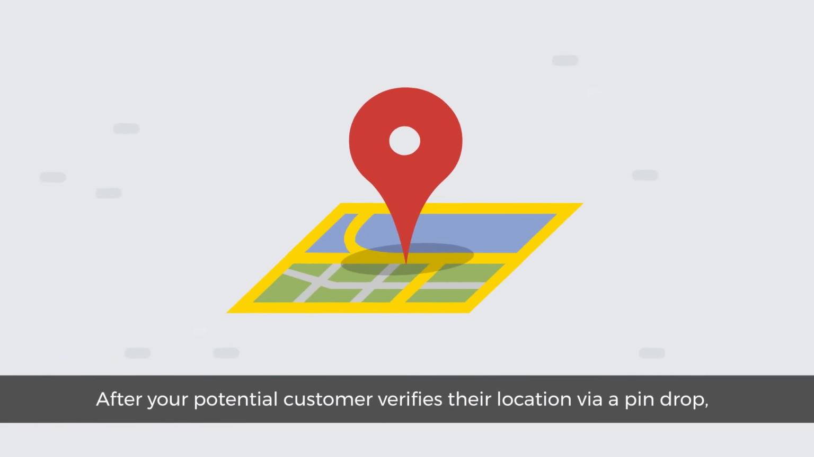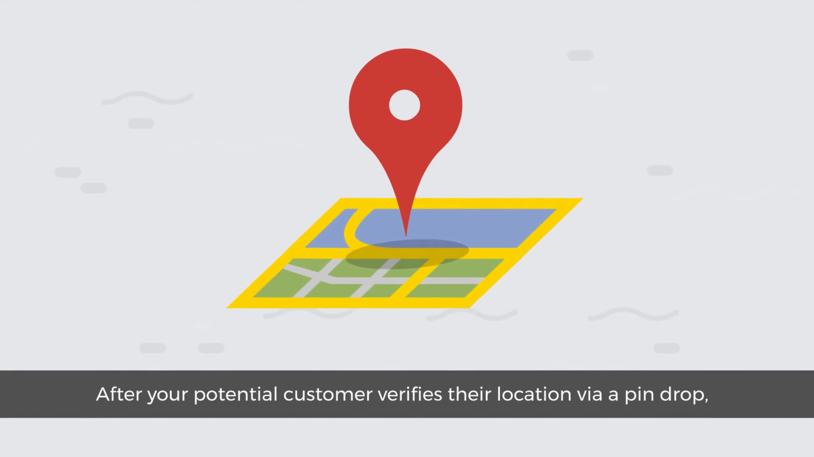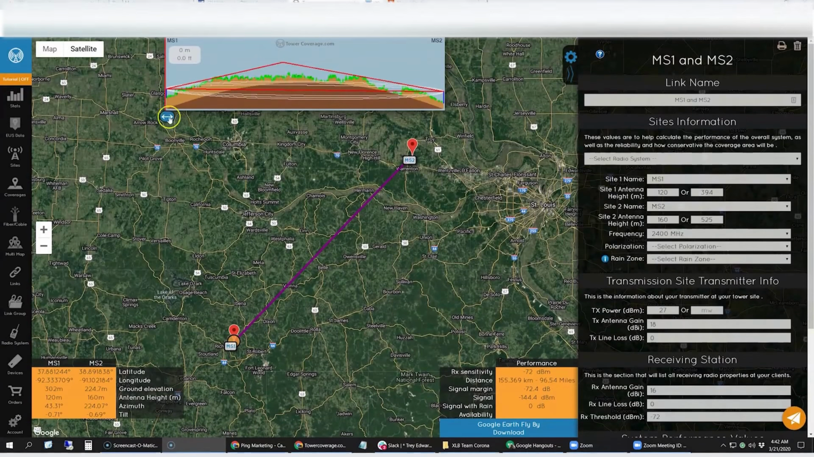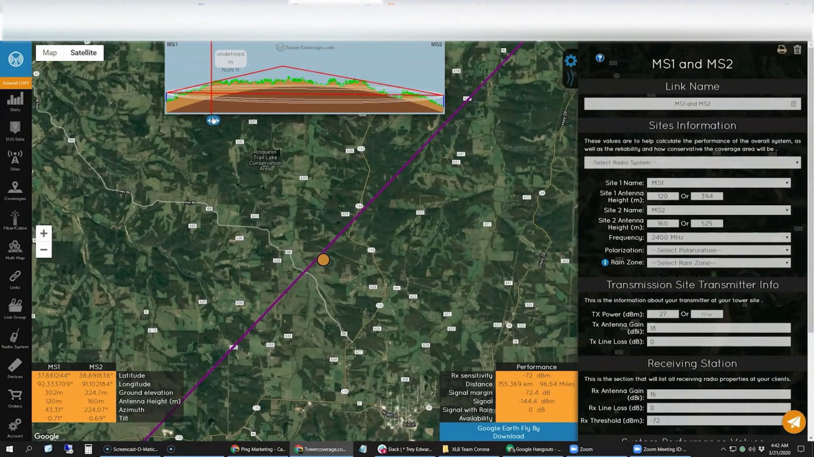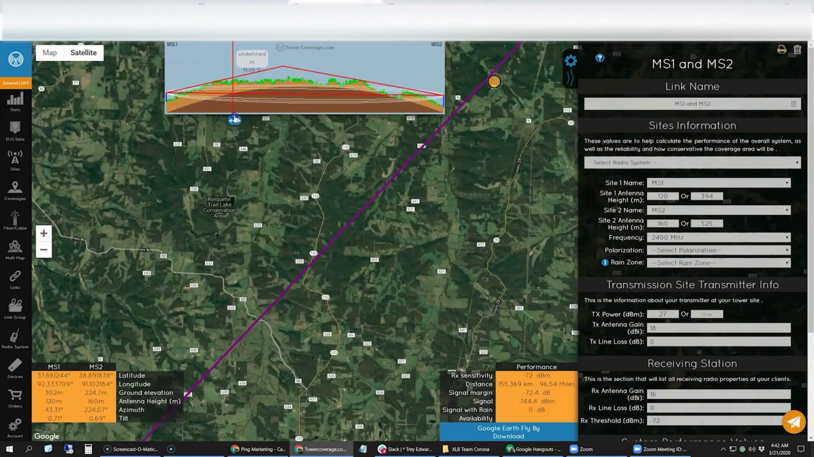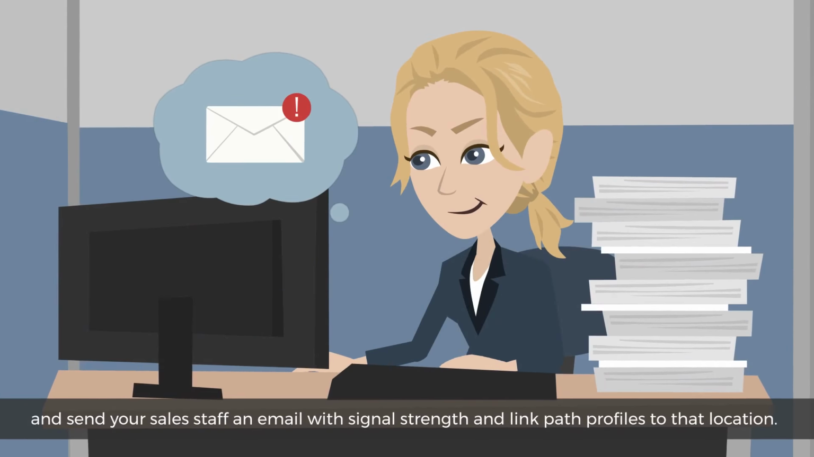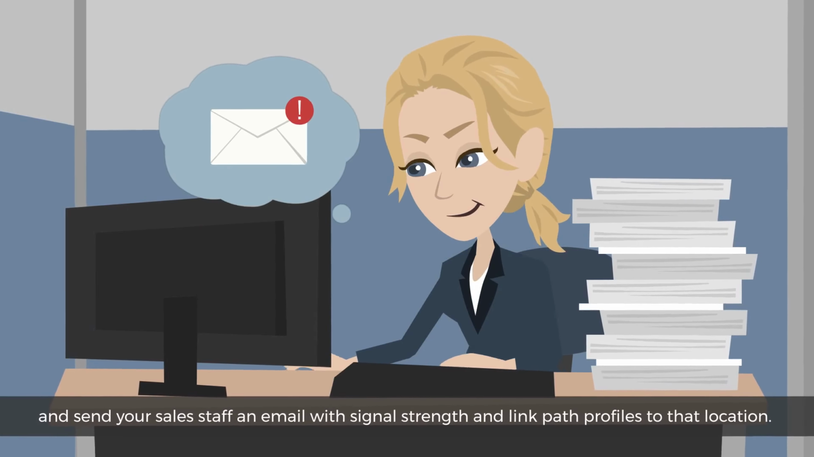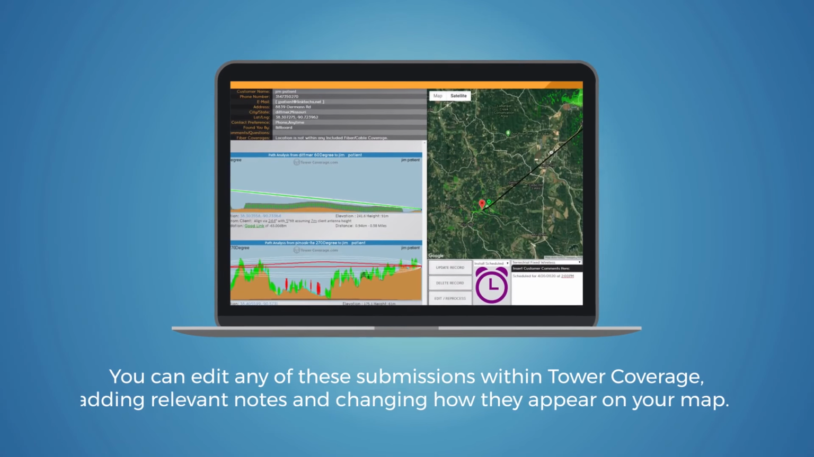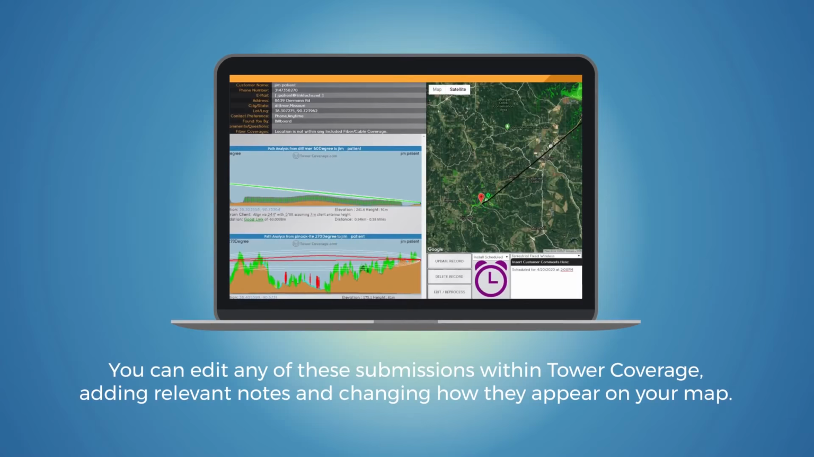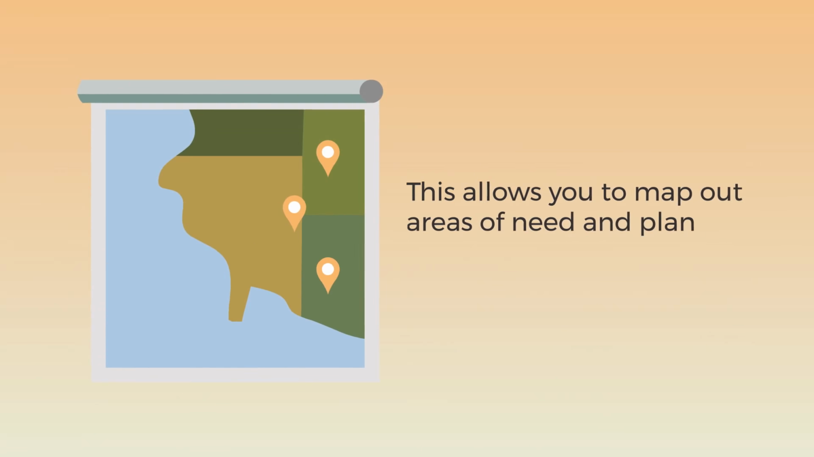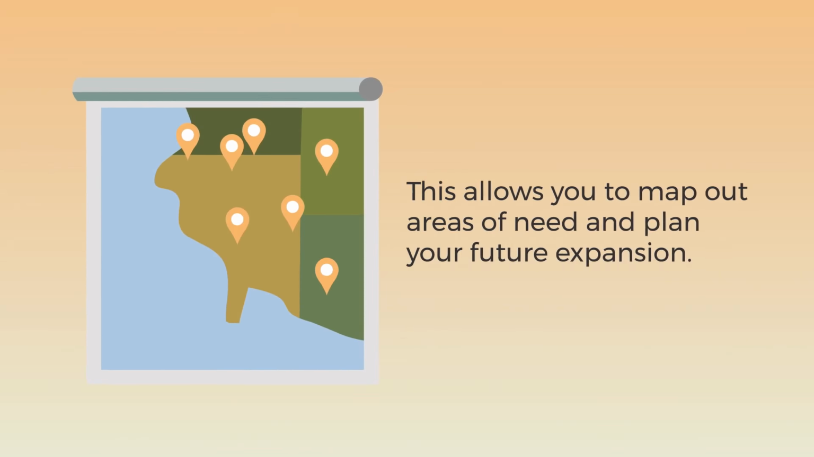After your potential customer verifies their location via a pin drop, Tower Coverage will run a link path calculation, analyze the results, and output that result directly into your billing system and send your sales staff an email with signal strength and link path profiles to that location. You can edit any of these submissions within Tower Coverage, adding relevant notes and changing how they appear on your map. This allows you to map out areas of need and plan your future expansion.